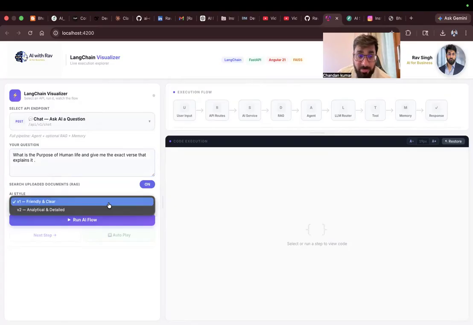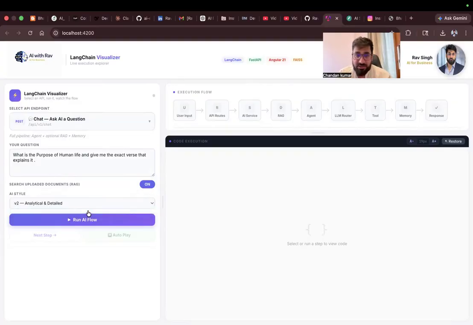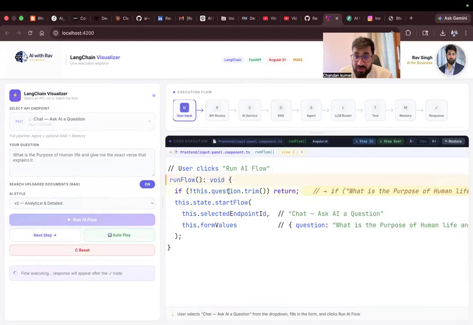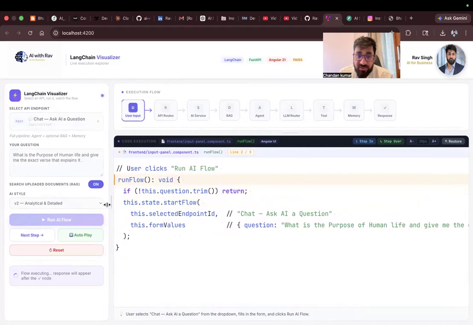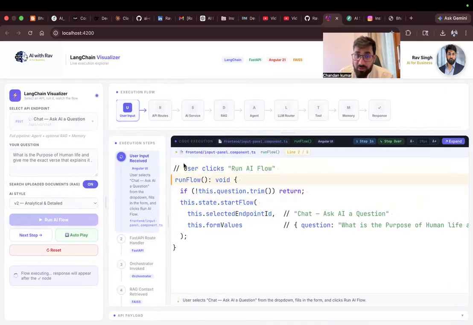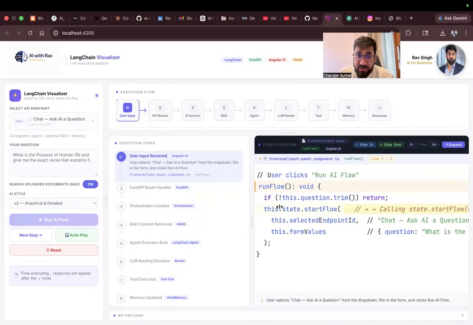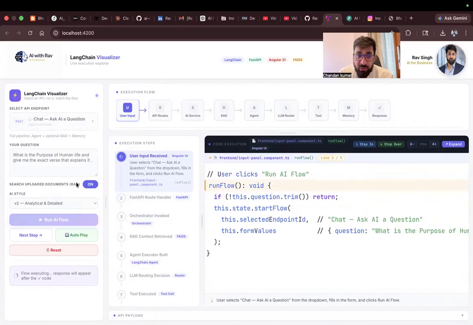I have two types of versioning, analytical and detailed. So let's go with analytical and detailed. Okay, we want a better understanding. Now see how it is going. Run the flow. You can see the code right now here. I have also this one. You can see the execution steps and everything. Okay, so now let's go for the next step.